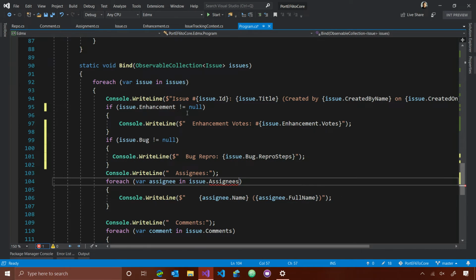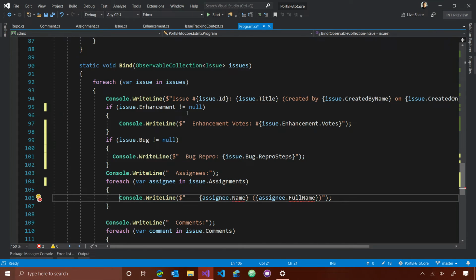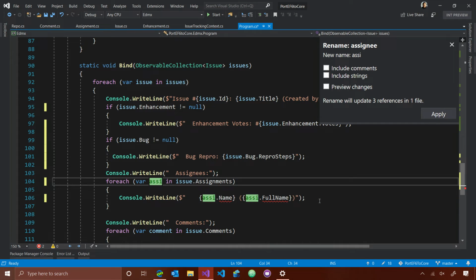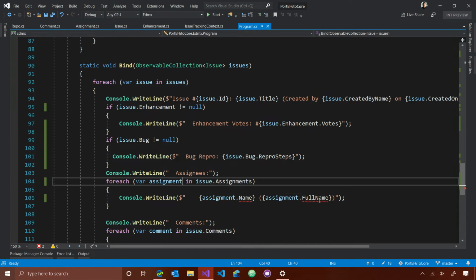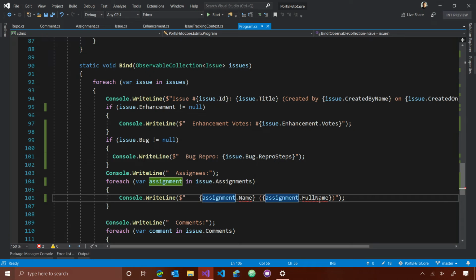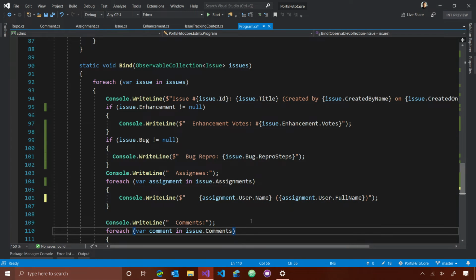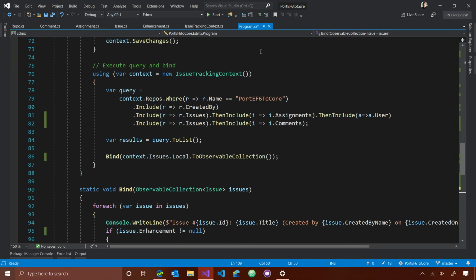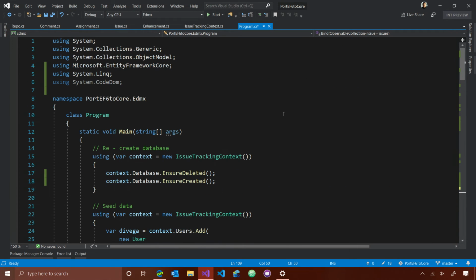Okay, so now this is the same thing that we were talking about before. Yep. This is now Assignments. So it means basically now I need to go through, let's rename this, and say, well, the name of the user is not directly on assignment. You need to go one property more, that is the User. Yep. Same for the full name. Almost there. Almost there.